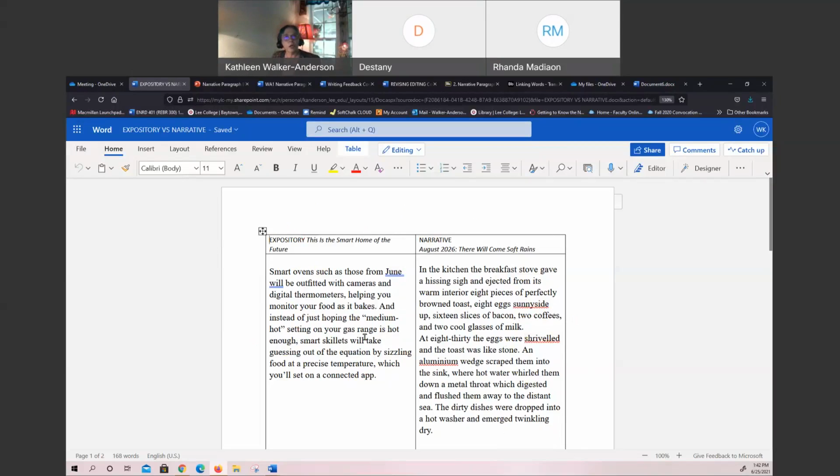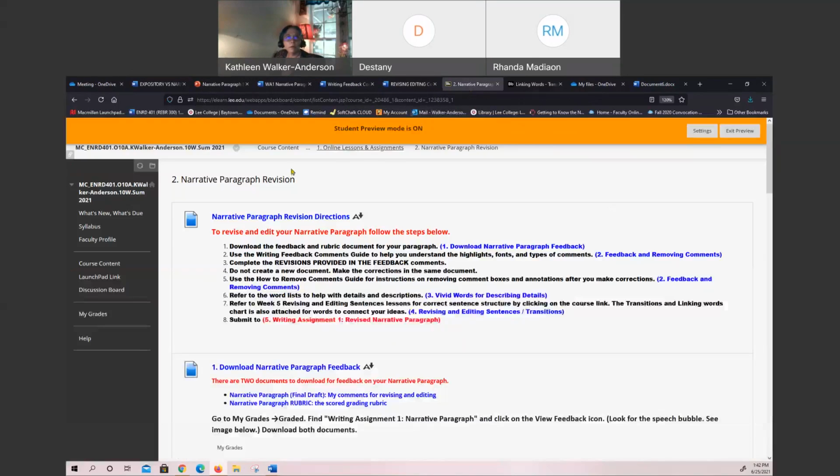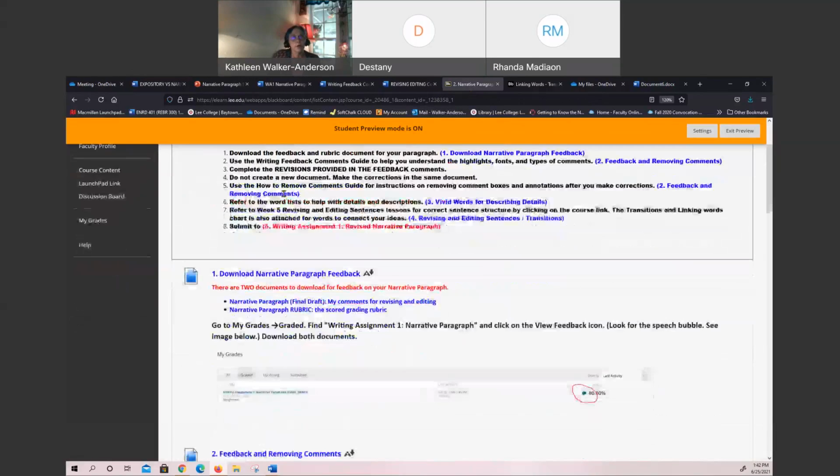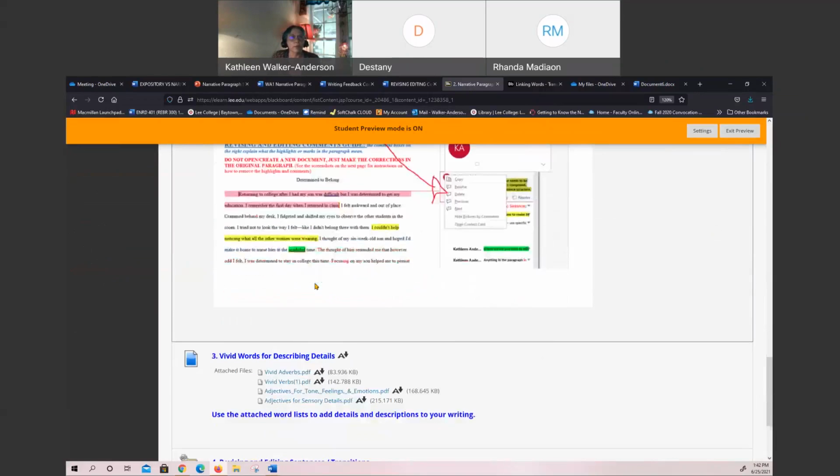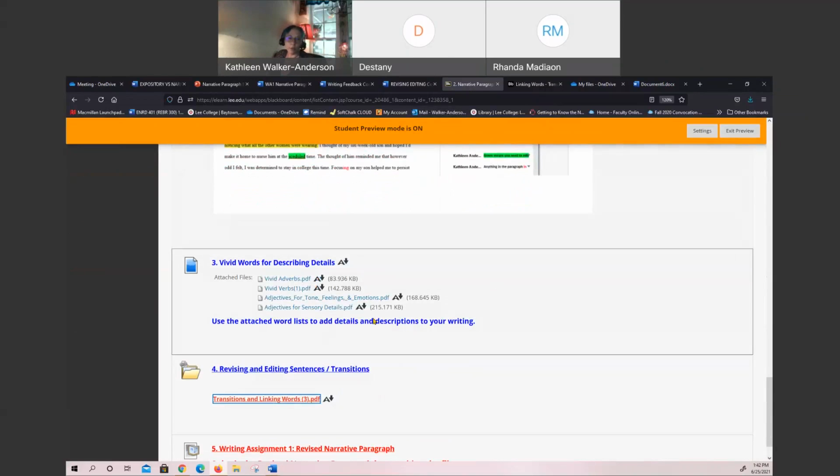So these two documents I'm going to post in the narrative revision folder in the class. Let me get back there. Okay, it'll be in this paragraph, and I'm going to put it under number 3 with these other resources. So I'm going to add those two documents, the presentation and the one chart showing you the expository versus narrative writing.